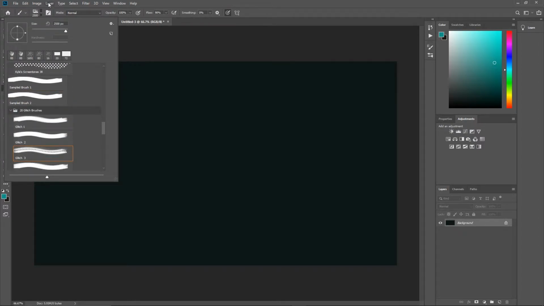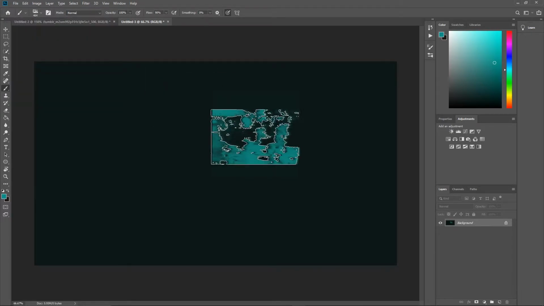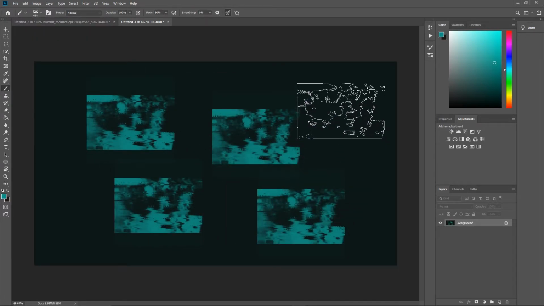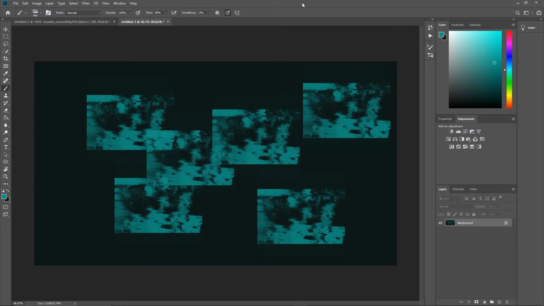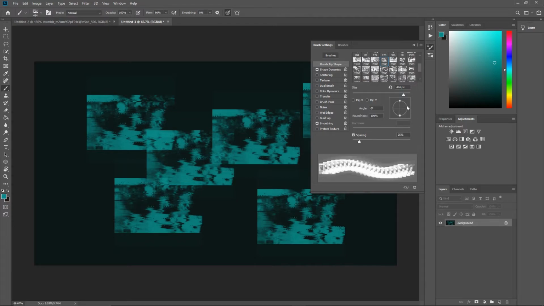I'll just do each one. It's too big, so let's downsize that a little bit. That's too much. As you can see, there's just some glitches there. If we're not satisfied with it, we can just rotate it. Pull at me. There we go.